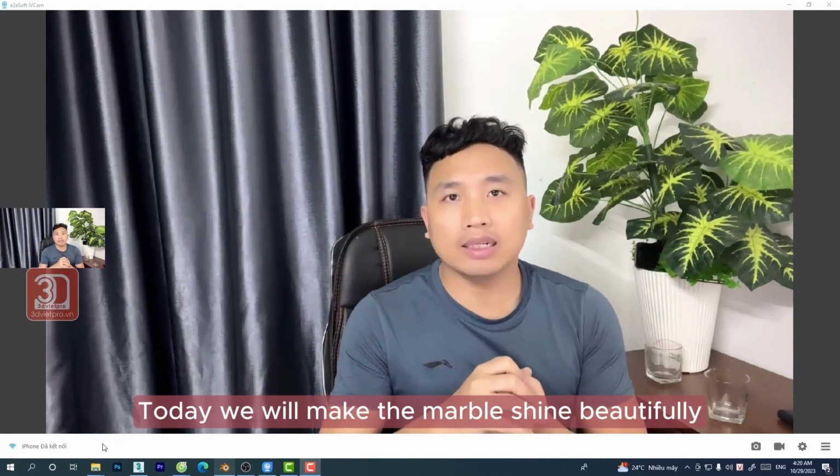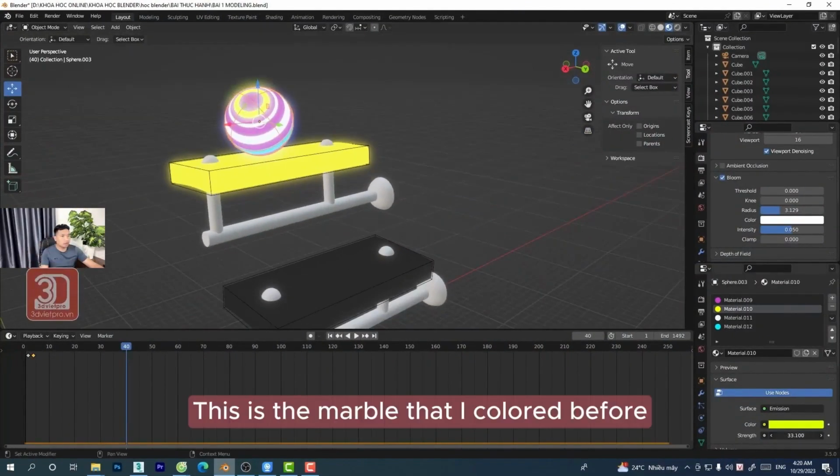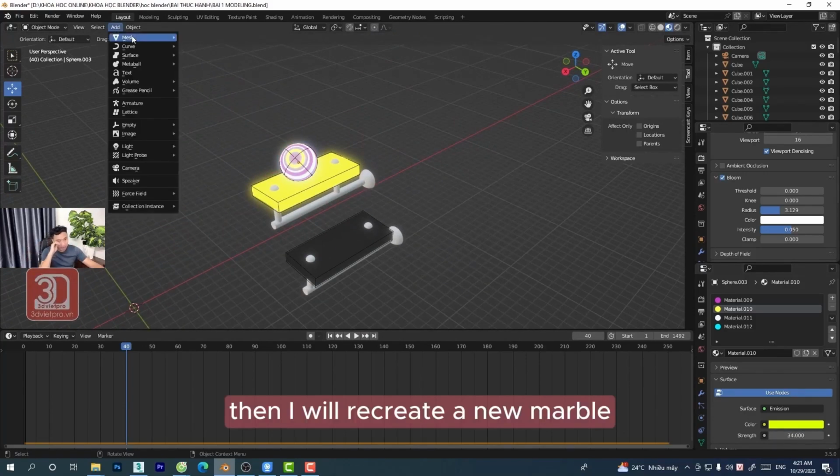Today, we will make the marble shine beautifully. Okay, let's get into the lesson. This is the marble that I colored before. Then I will recreate a new marble.